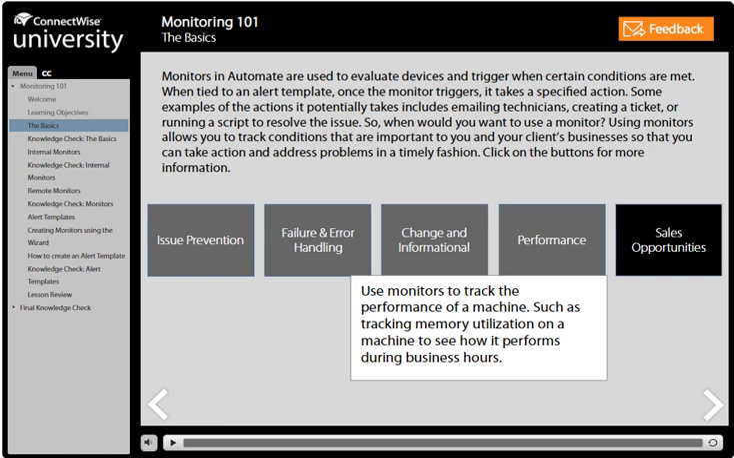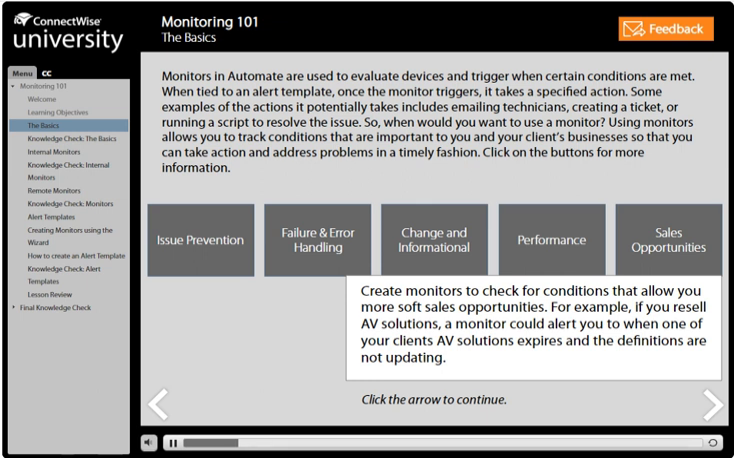Sales opportunities. Create monitors to check for conditions that allow you more soft sales opportunities. For example, if you resell AV solutions, a monitor could alert you to when one of your clients' AV solutions expires and the definitions are not updated.